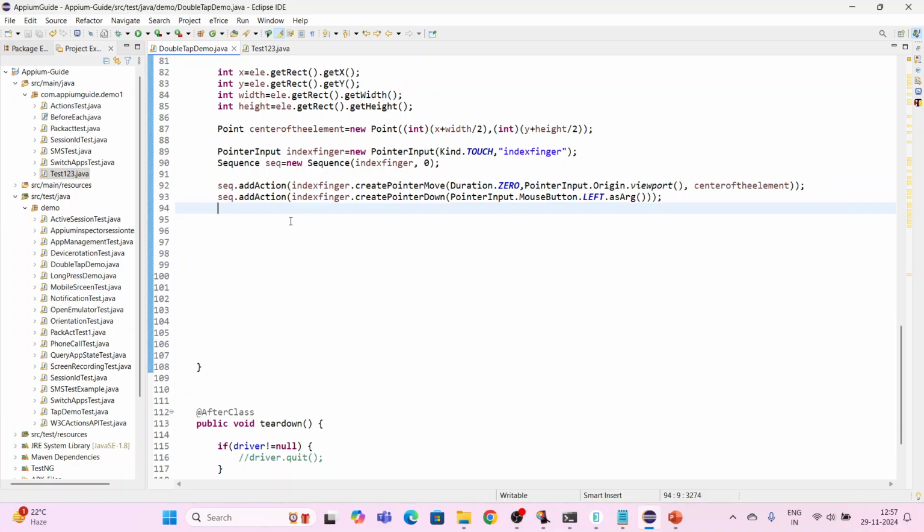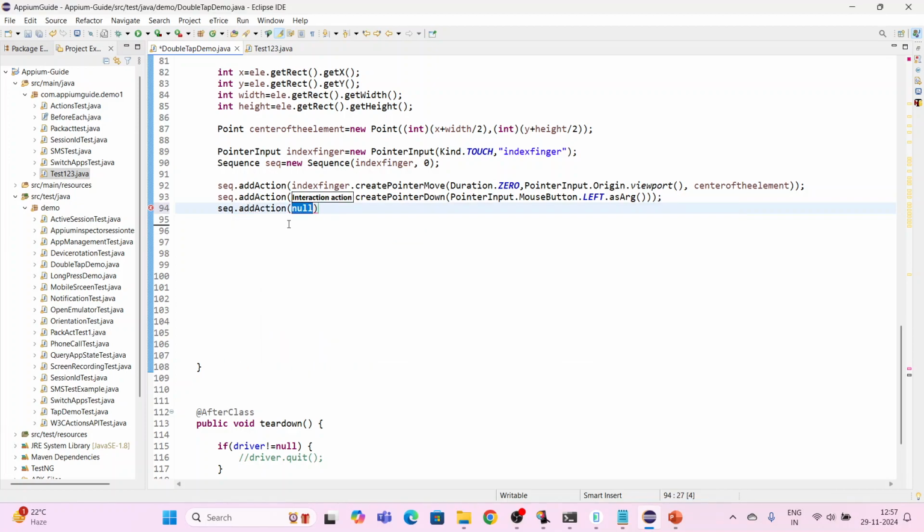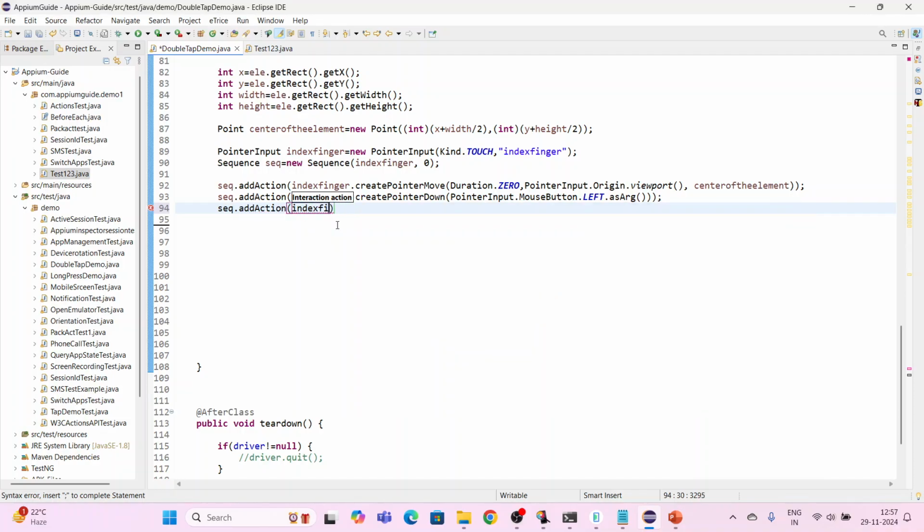Now I need to wait, right? I need to wait for some time. So then what I will use, sequence dot add action dot index finger, sorry, I had to use new class, so I need to wait, right?